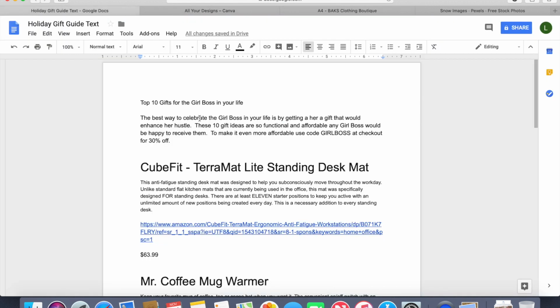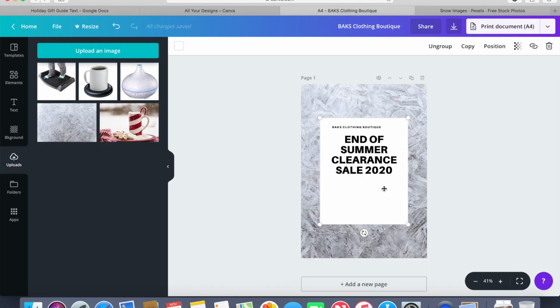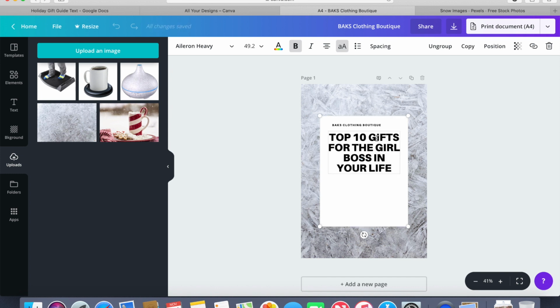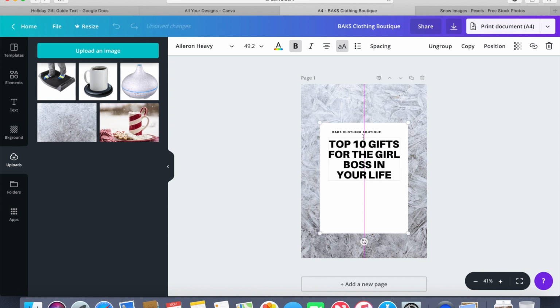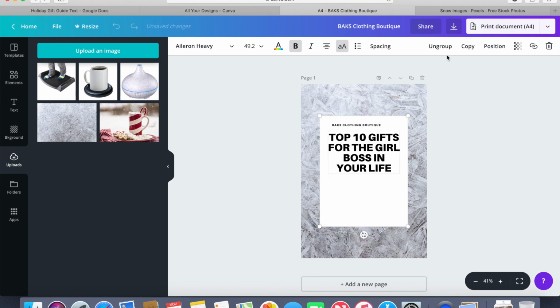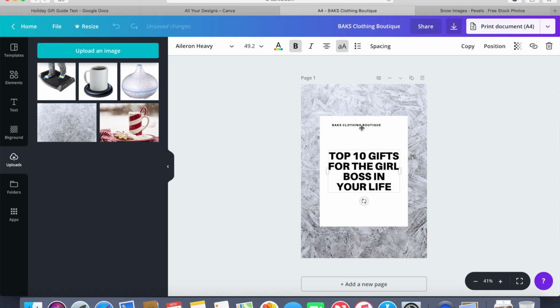Then I'm going to grab my title, which is 10 gifts for the girl boss in your life, which is not 10 gifts, it's only 3 gifts, but just for tutorial purposes, I'm sure you didn't want to see me upload all 10 gifts. As you can see, I tried to move it there, but it didn't move. So you can ungroup it. Once you click on it, the little ungroup option comes available, and then you are able to ungroup and move your items. This is only if you're using a pre-made template, because most of the templates are grouped together.